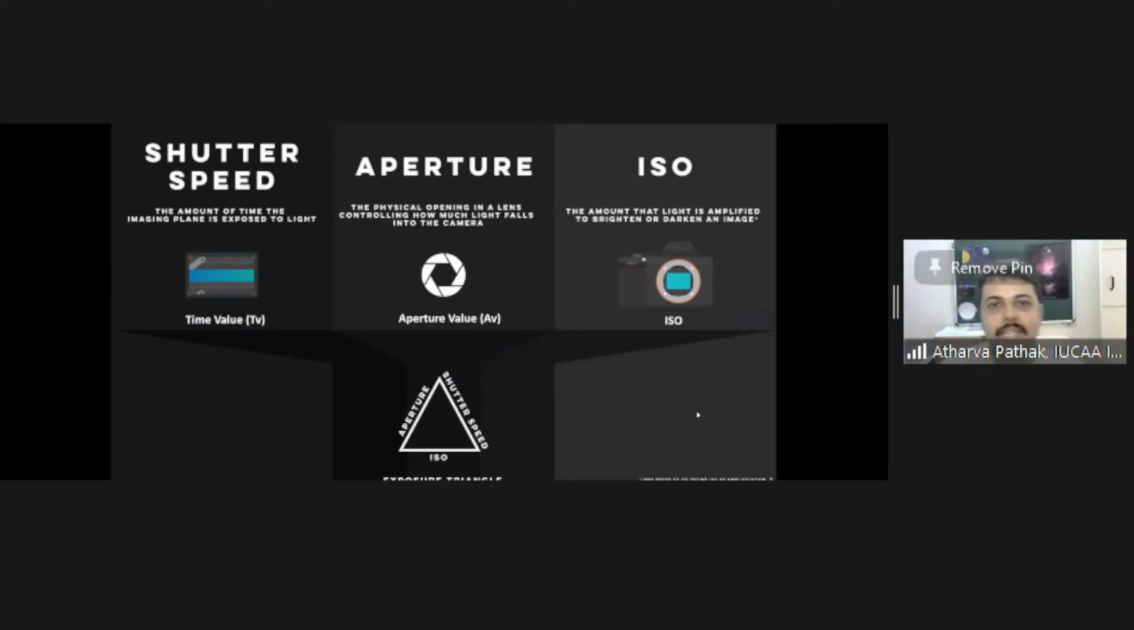TV is nothing but the time value, or the amount of time for which you would like the camera to expose light. Our DSLR cameras have what is known as a camera shutter. This shutter opens like this and closes again. It opens up for whatever time value you have set, and then as soon as that time value is over, it closes back again. So this is the amount of time for which the actual camera sensor is exposed to light.